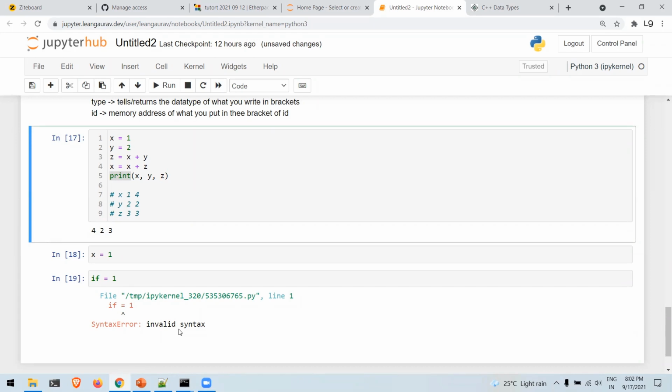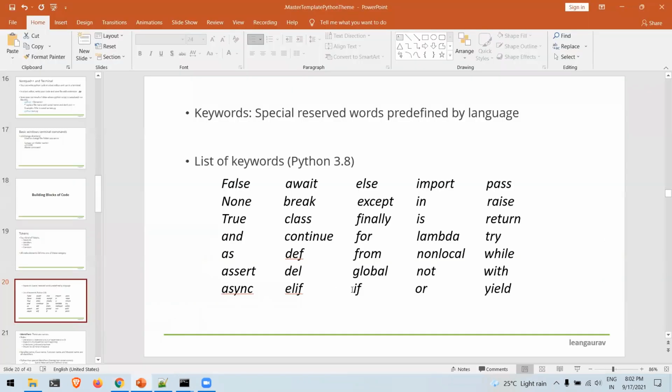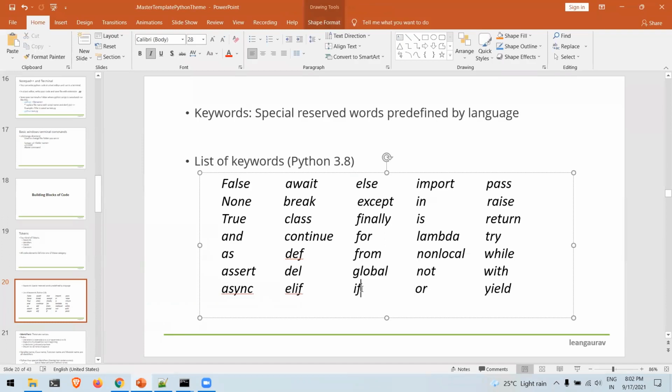Why? Because if is a keyword, it is in the set or the list of keywords available in Python. And keywords have a predefined meaning. You cannot use them for any other purpose apart from what they are meant to be used for. We will see a lot of keywords gradually as we work with Python, but you cannot use it as a variable. You cannot use it at the wrong place.